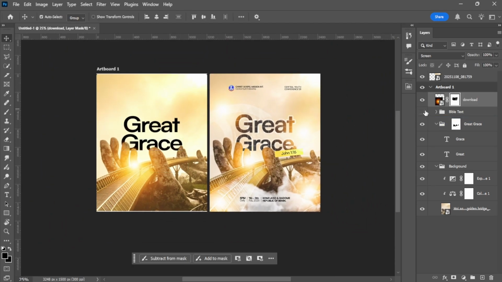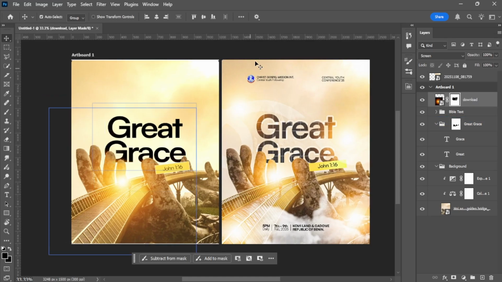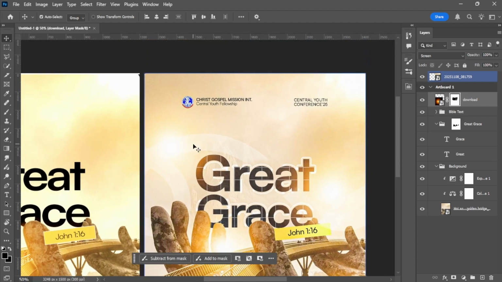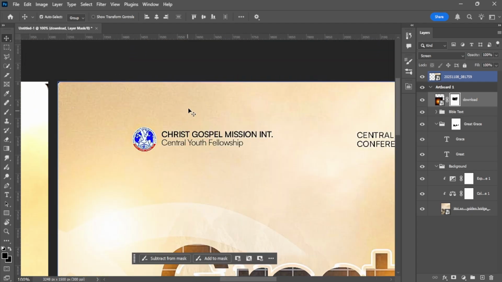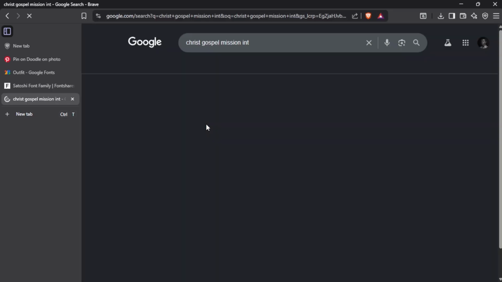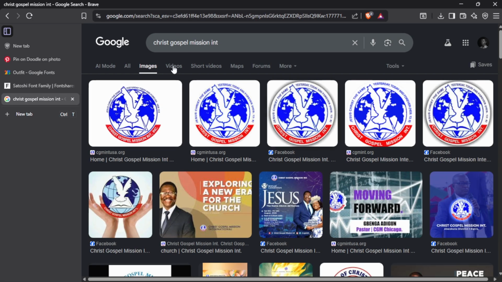And then we can unhide our Bible text that we hid initially. Yeah, put it there. Then the next thing we are going to do is to add the logo and the text. How do you get logos online in case you are not given? Most times logos are available on Google. So we are going to search for Christ Gospel Mission International. Then we'll come to images and we should be able to find the logo.